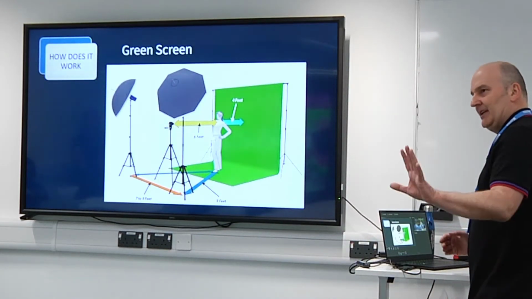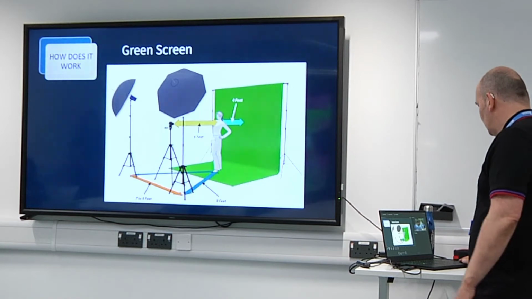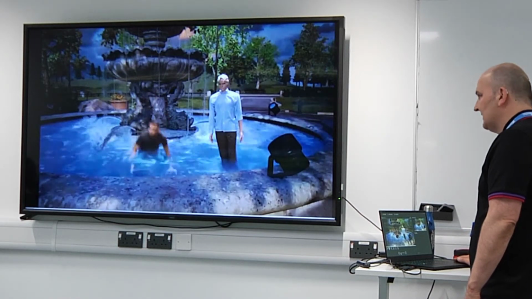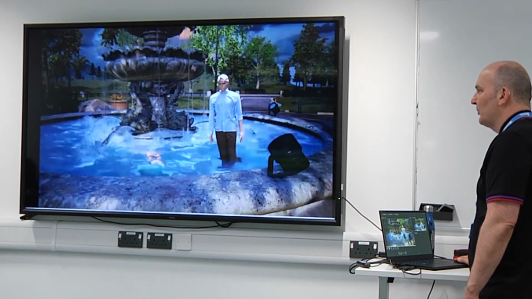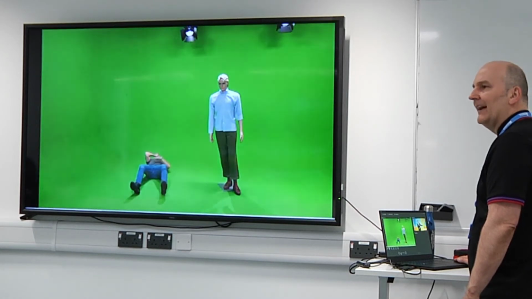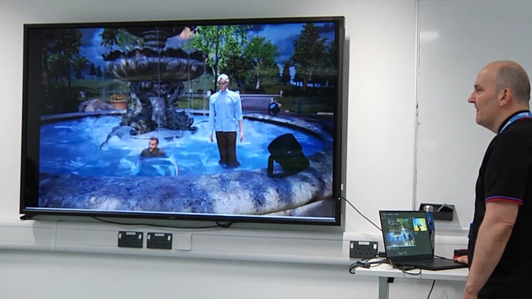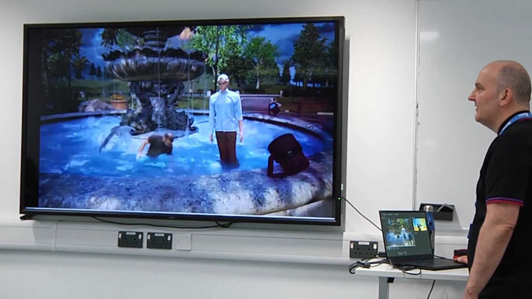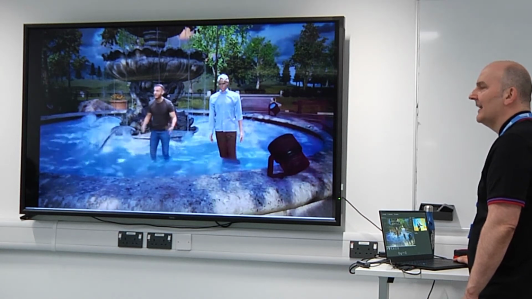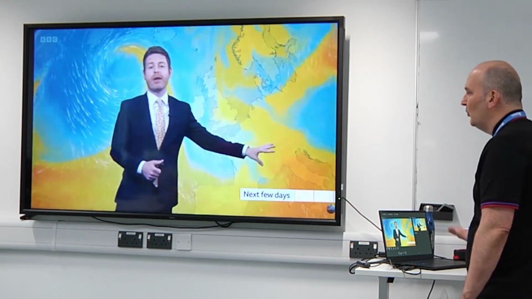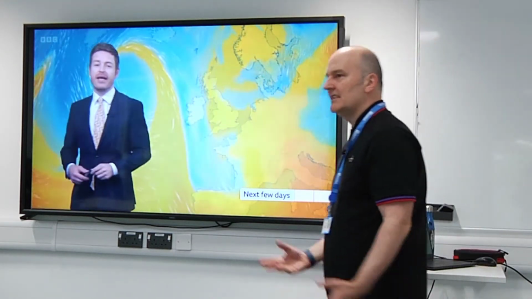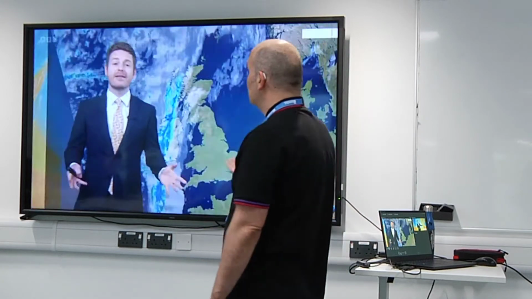Green screen, everybody knows what that is, right? We all understand. This is a simple example of a green screen, and this is probably Unreal Engine running in that, but it just shows you. The important thing to notice here is with a green screen, the camera's not moving, okay? This is a traditional weather broadcast system. The camera does not move.